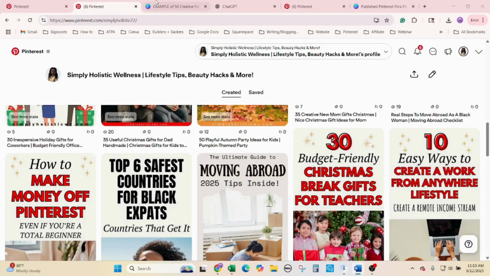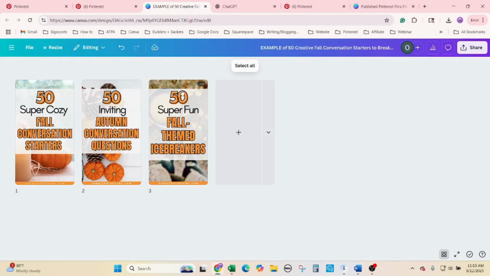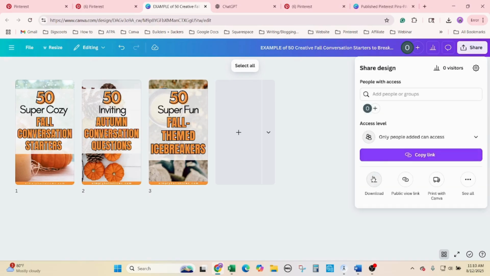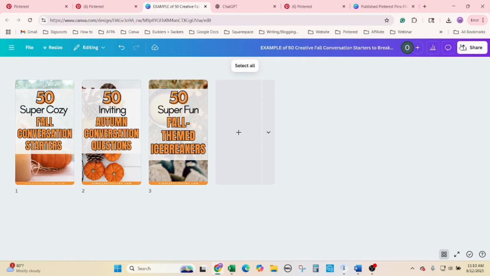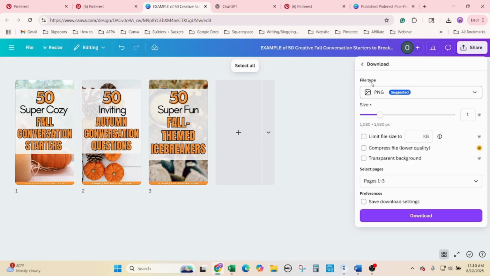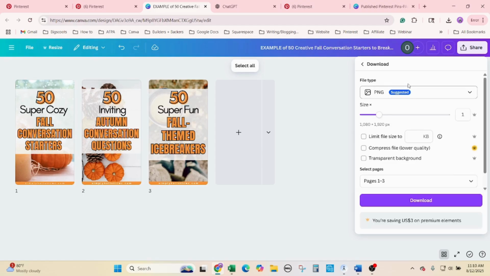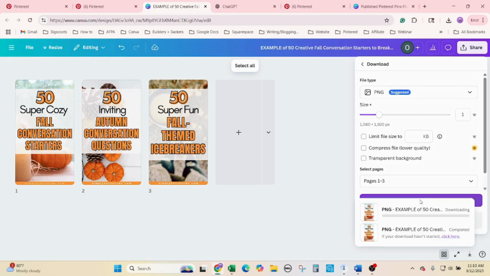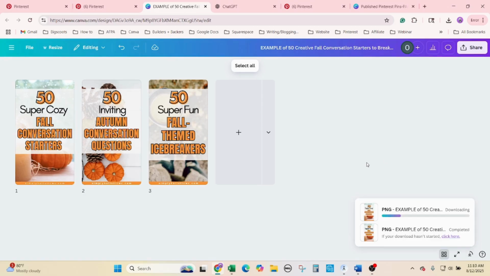So we're going to start with pins that you already have created, whether you use your own or my free Canva templates, which I've linked below. So I just open my project, which I have right here in Canva, and I download these pins as a PNG for the highest quality. So you're going to hit share and then download, and then the file type is going to be PNG, and you're going to click download there, and it will take a second to download all of these pins.